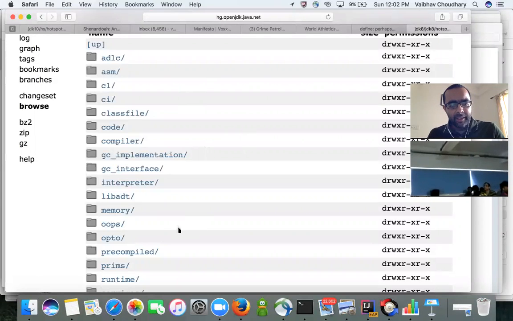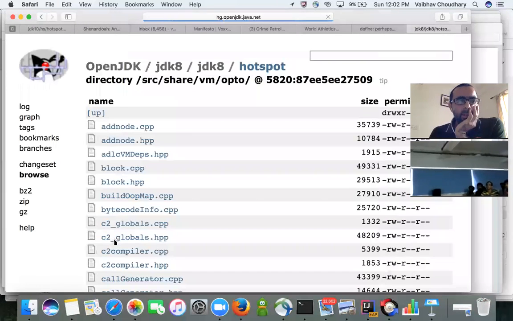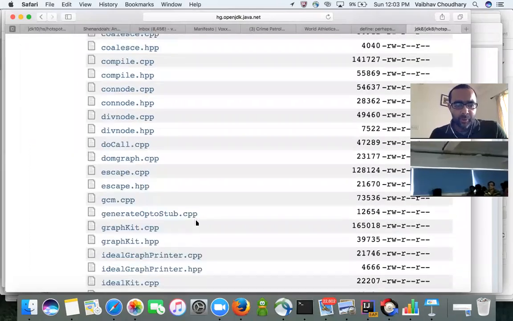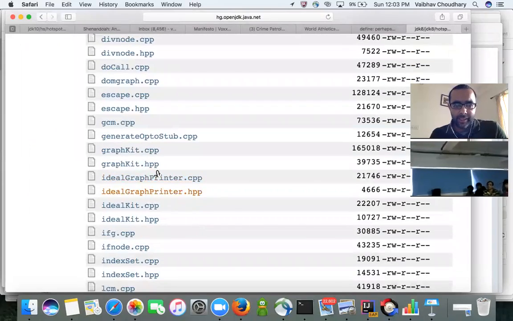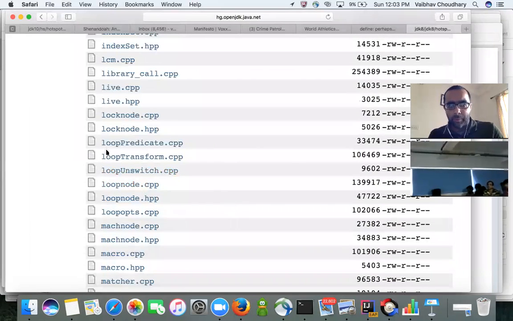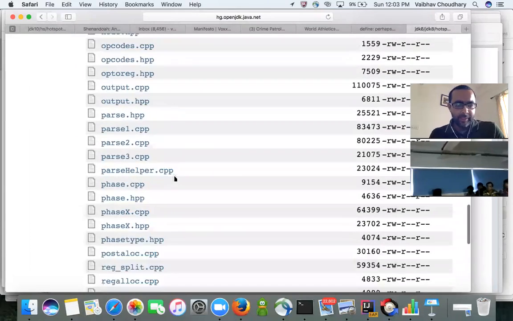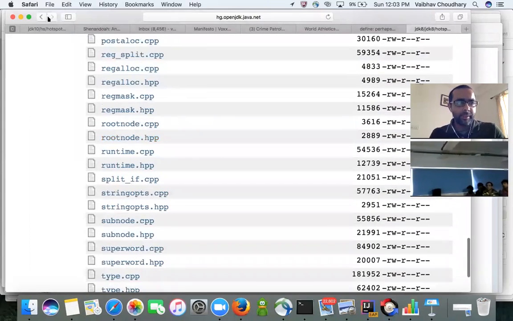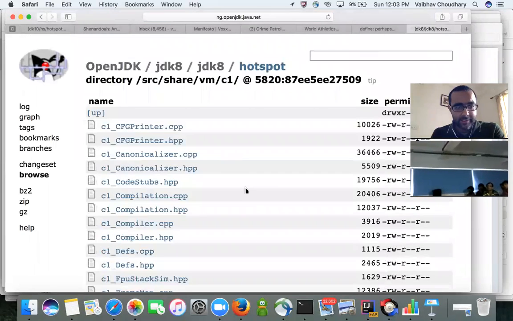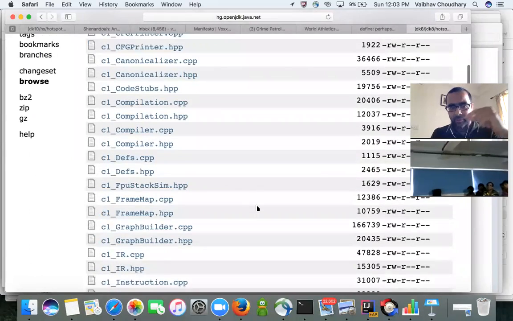I am in the VM code. There is something called the Opto folder, right? When I go inside the Opto folder, you can see a lot of optimization code that has been written. It does graph optimizations. You can see a lot of loop optimizations, loop predicate, loop transform, loop on switch, right? You can see a huge amount of optimizations. I will take you to the C1 compiler. You can go to the C1 compiler and see the things that the C1 compiler does.